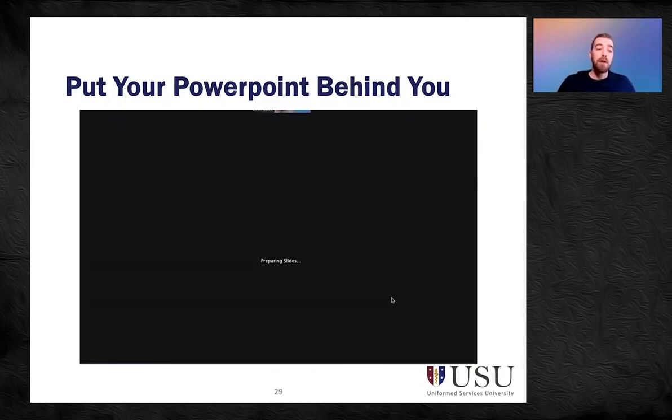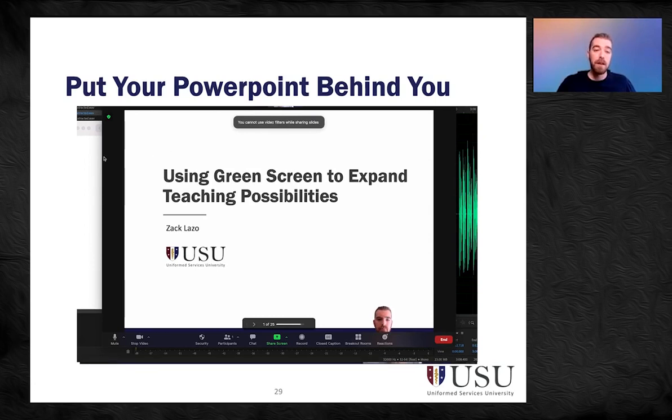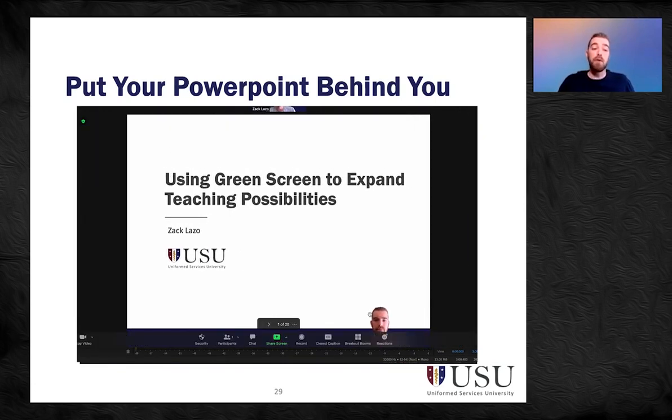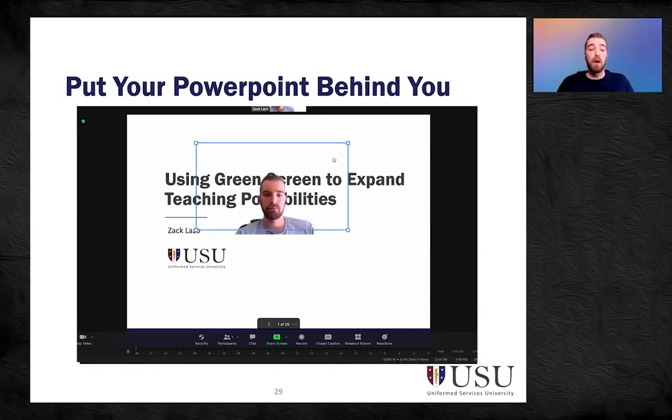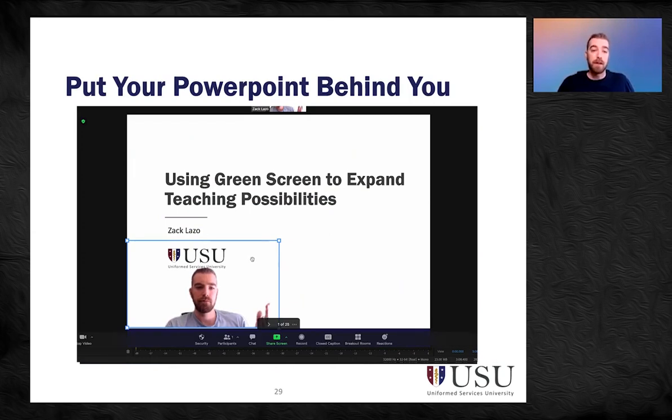And keep in mind that when you do this, Zoom will initially close your PowerPoint presentation if you had it open. You can reopen it after it becomes your background, but it will close it initially. And once it's there, you can then move around your image and scale it and put it wherever you want on screen, which is a very useful tool to have, especially in distance learning.